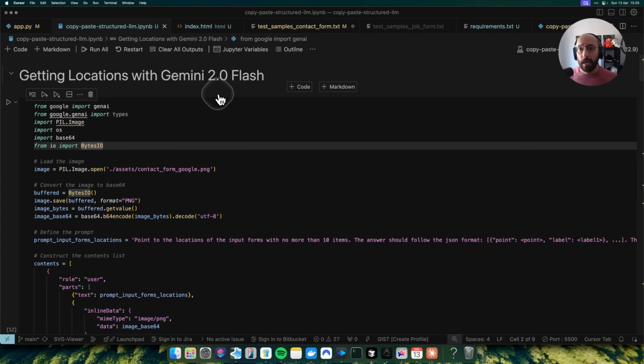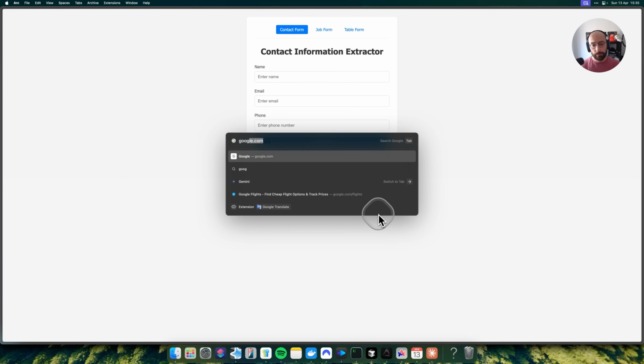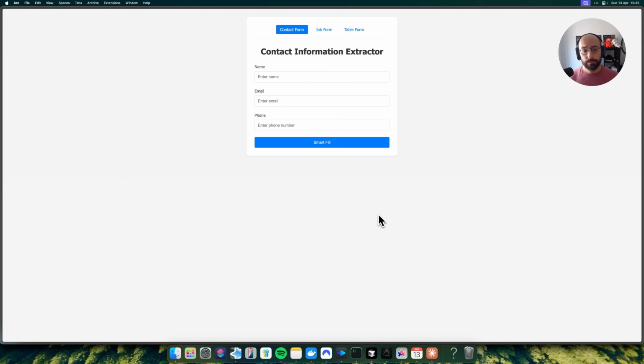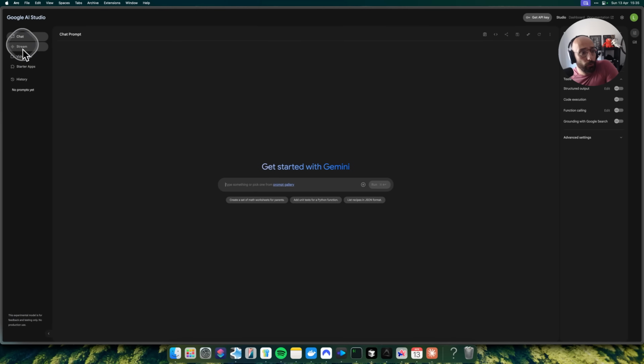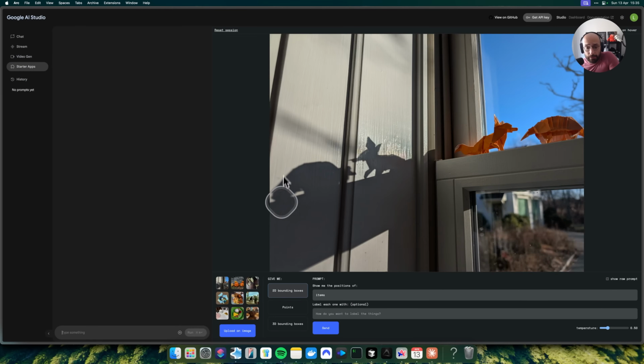And the way that you can do that, before going into writing code in a much more fun and interesting way, is that you can go to Google AI Studio. And if you go to Google AI Studio, you can go down to Starter Apps, and then you can click on Spatial Understanding. And then you can upload an image that would be the screenshot of your browser. So I'm going to do that right now.